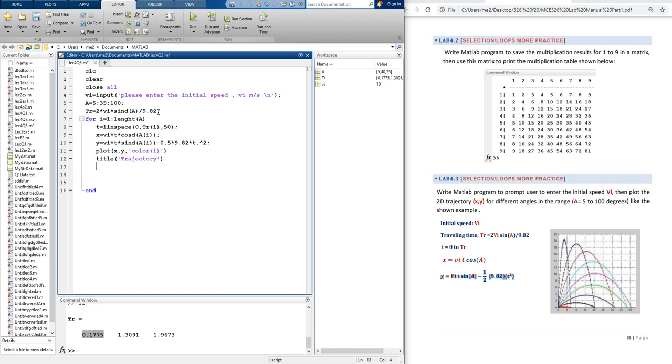Okay, the X label, we can write X. The Y label, Y. I'm sorry guys for my voice, I'm a little bit sick. Okay, Y. And also grid on. That's it.